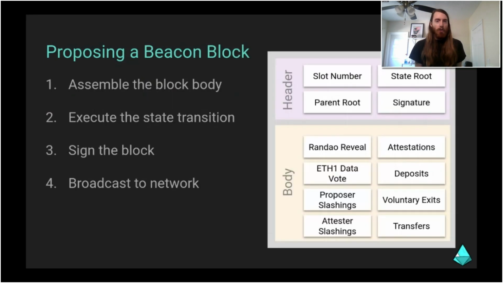Proposing a beacon block, I won't go too deep into this. Basically, we're going to assemble all the components here. We have operations like deposits, slashings, and voluntary exits, and in future phases we have transfers. We basically package this up, sign it, and then broadcast it to the network.